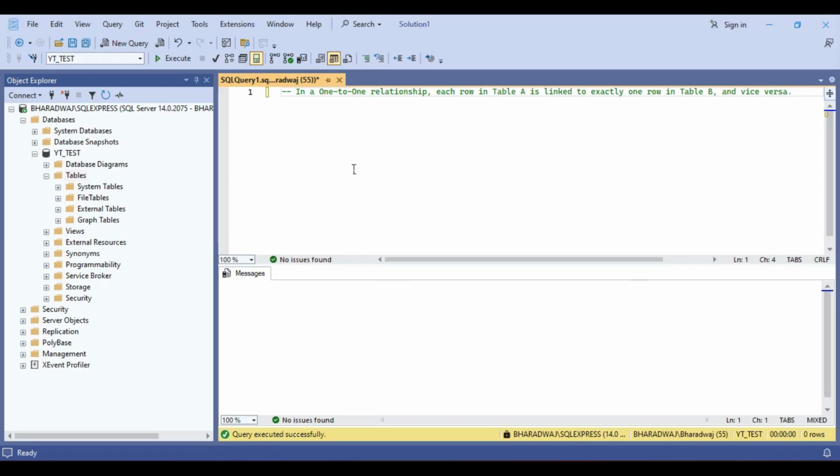In a one-to-one relationship, consider we have two tables, table A and table B. Each row in table A is linked to exactly one row in table B, and vice versa. Again, each row in table A is linked to exactly one row in table B and vice versa, right?